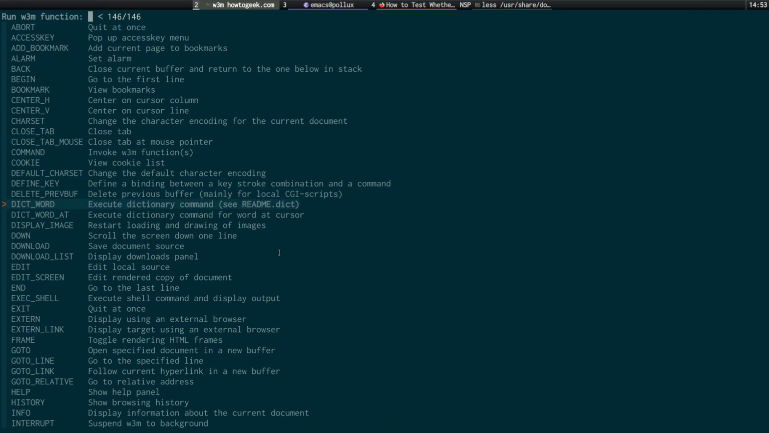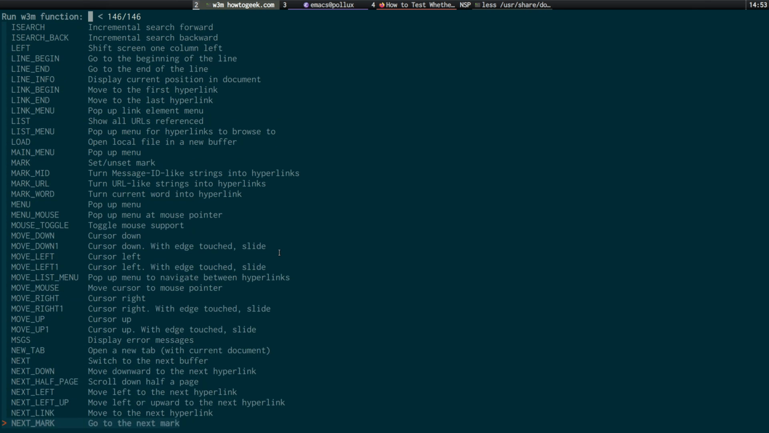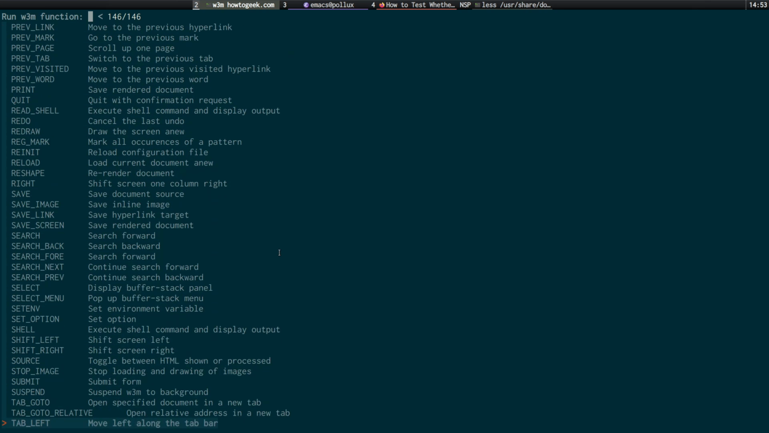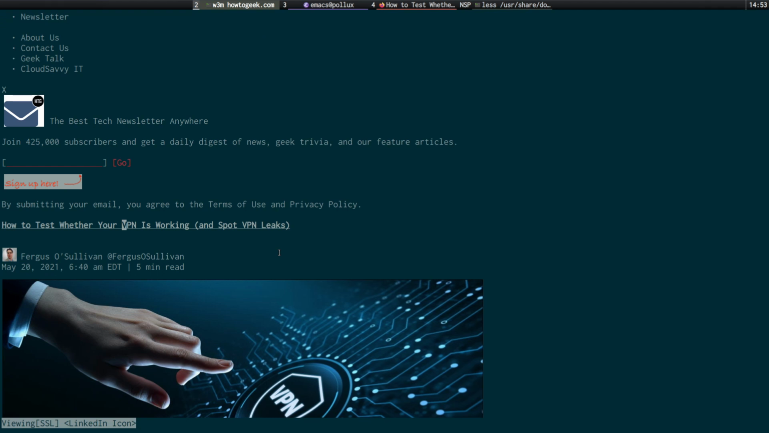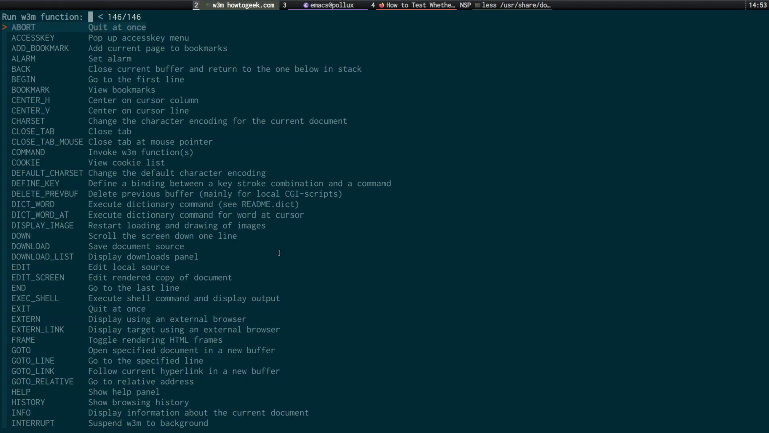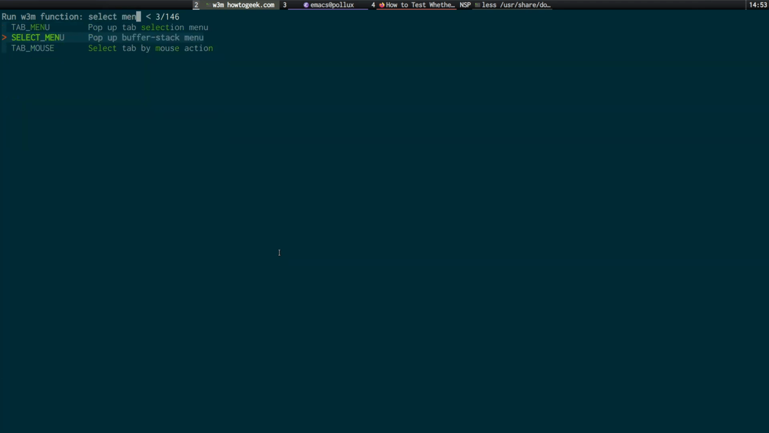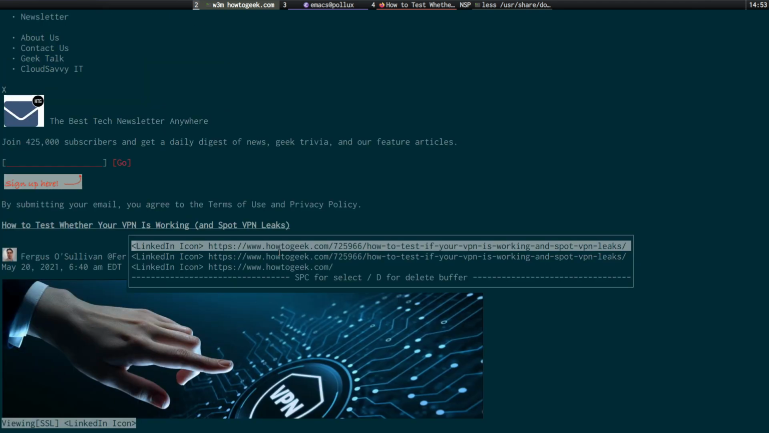So let's come through and see if there's anything else I need to cover with this. We've got all the search functions. Select, I think it shows select and select menu. Select, okay, yeah, so that's a sort of thing that lets you select different pages or URLs. Select menu. We've got the select menu there. D to delete buffer.